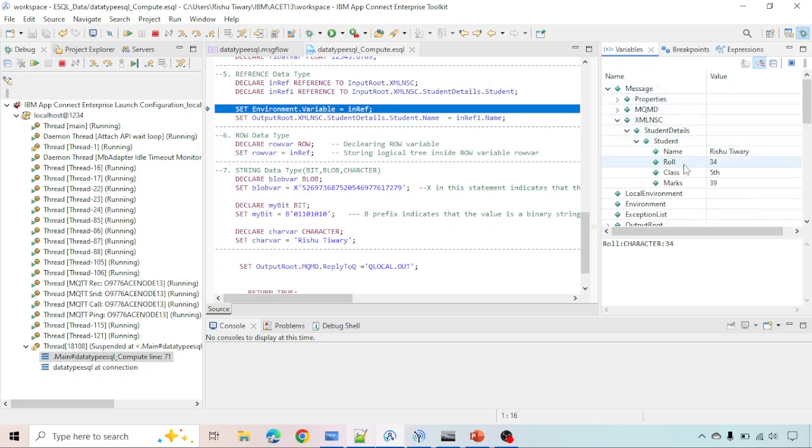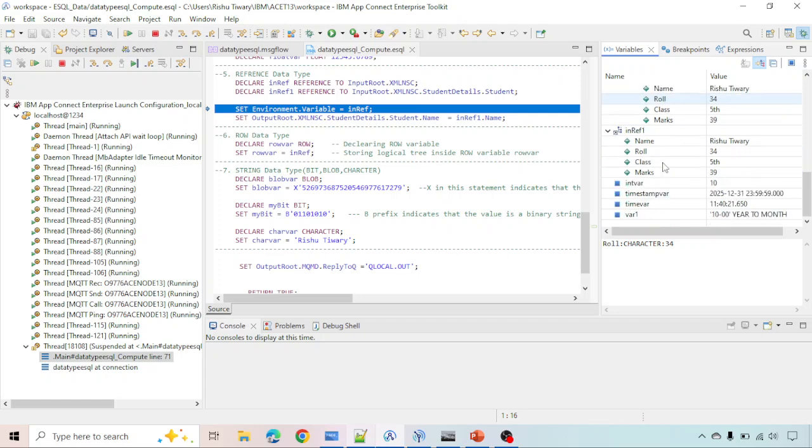Suppose I want to fetch the roll number, so now I would do InputRoot.explainancy.student detail.student.roll. But if I want to do it with the help of inref, then inref.student detail.student.roll. And if I want the student roll number from inref1, I can do inref1.roll, and it will give the roll number. So that basically reduces our code and effort by declaring the reference variable.